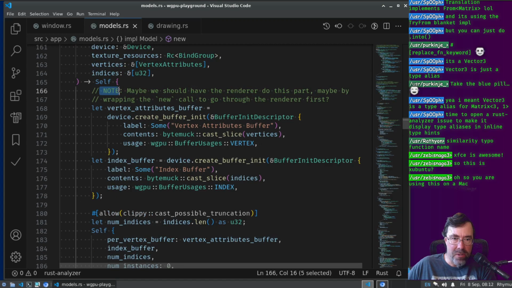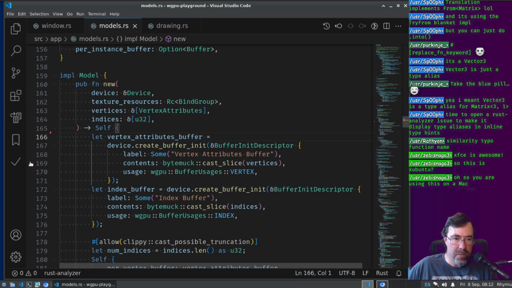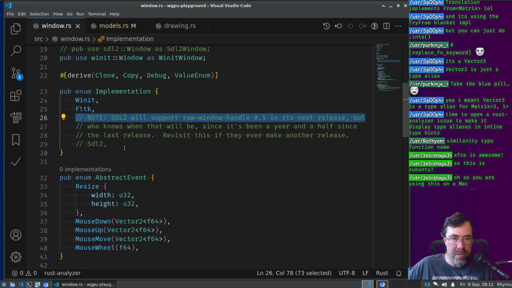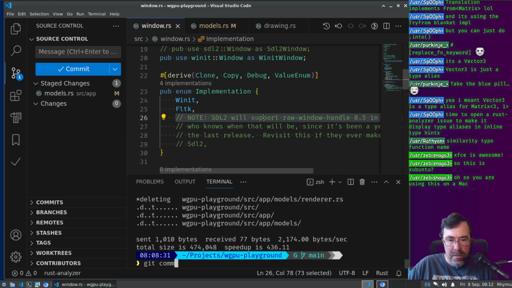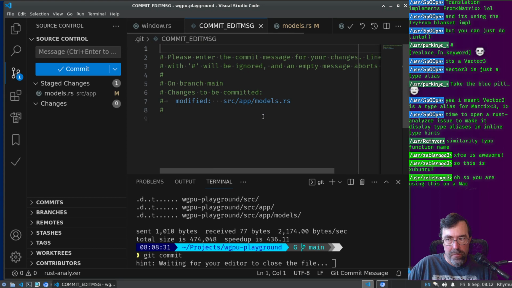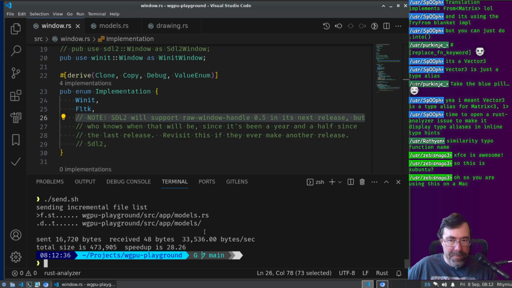I think that's why I left a note, because I didn't really have a strong feeling that this should move. I just thought that it sort of didn't belong. I'm going to keep it though, so that means I'm going to get rid of the note. So we're really going to have only one note left, which is to revisit SDL2 someday. Okay, check that in. Resolve the note. All right.